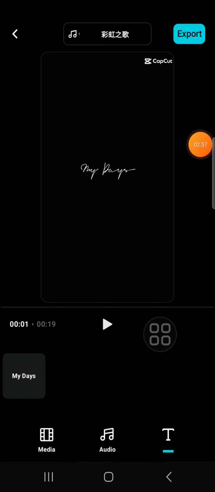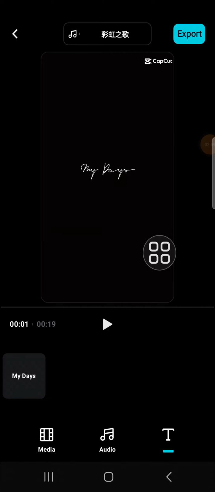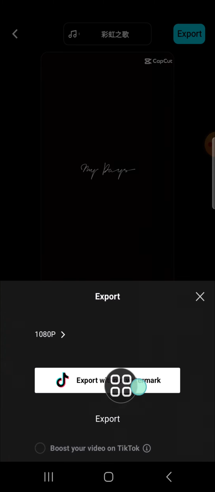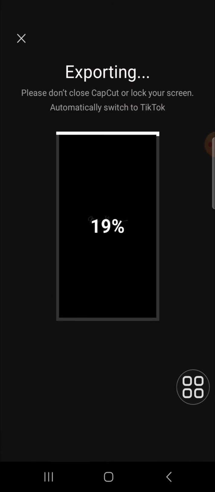And then once you're ready, you just need to click on export right here. And then click on export without the watermark.